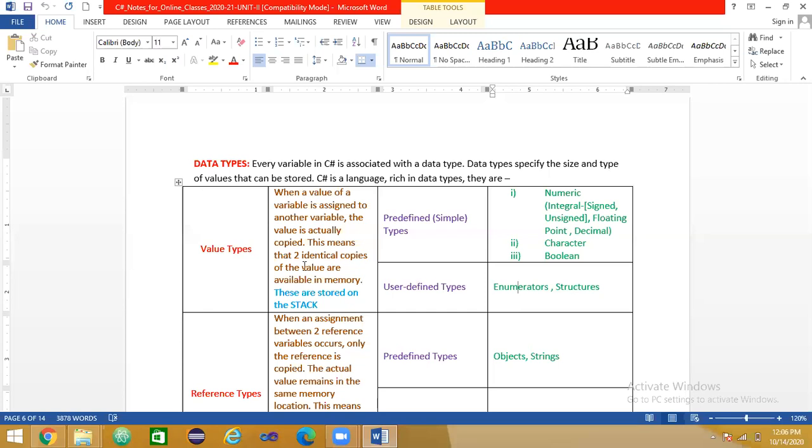Anyway, data types. Actually, the data types in C# are broadly categorized into value type.